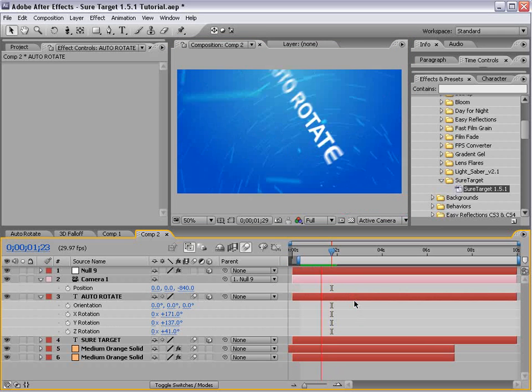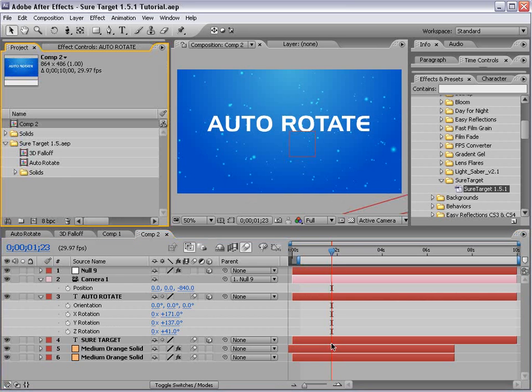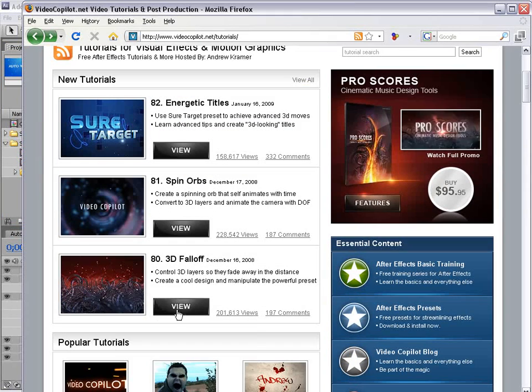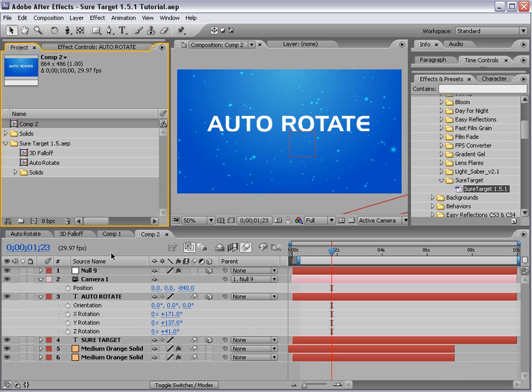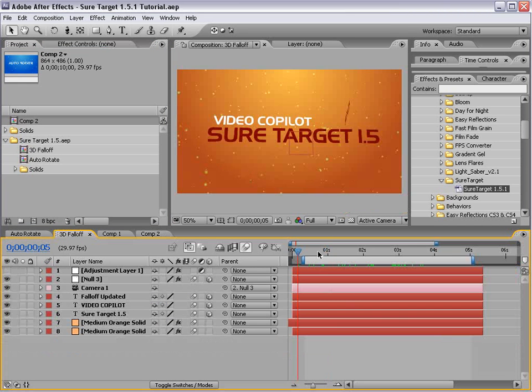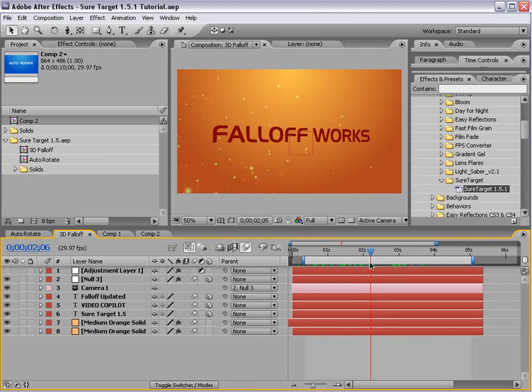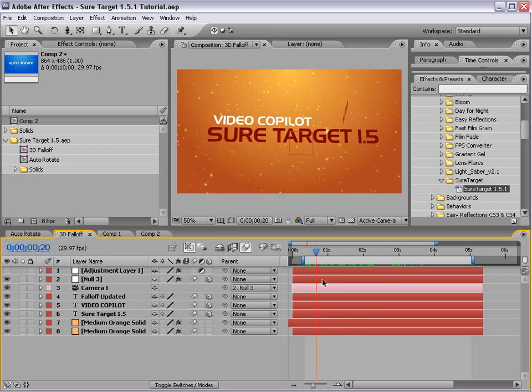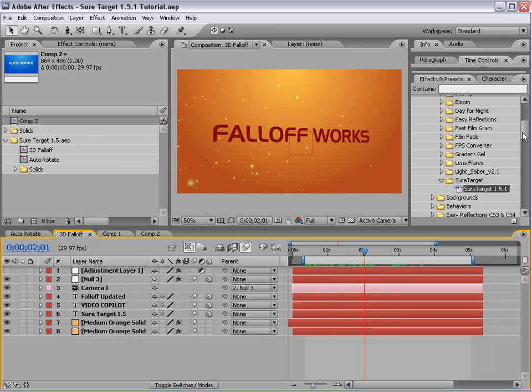Now the other cool thing is that the 3D fall off preset also works with SureTarget now. So check out the 3D fall off preset, very cool. And what you can do is I've created a comp here with just a quick animation, and this is just using the SureTarget. Now we're going to go ahead and use the 3D fall off.